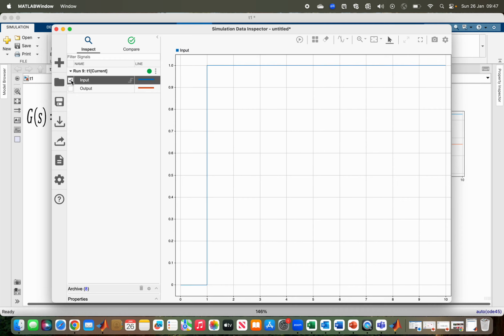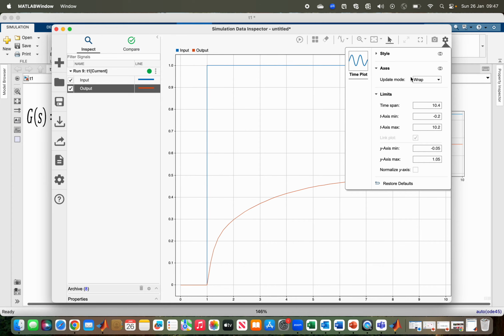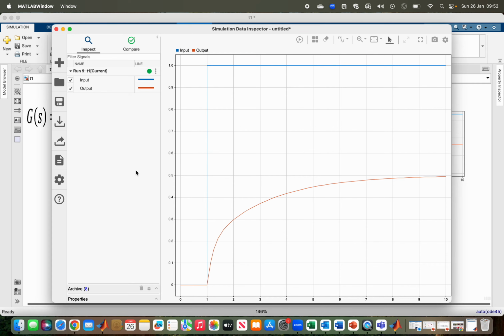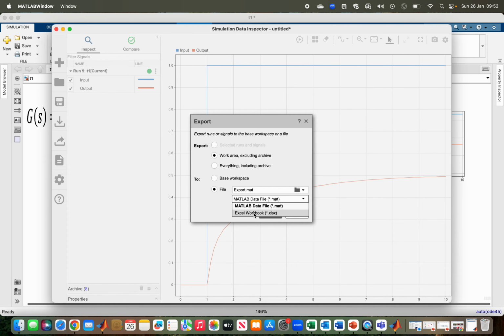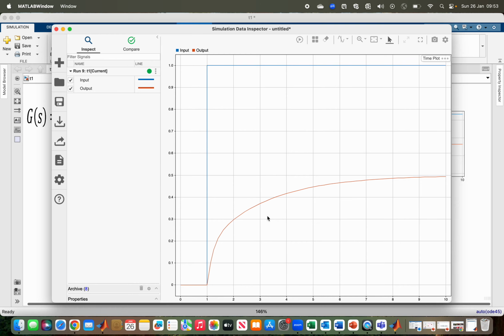If you select the input, you'll be able to see the input here in blue, and if you select the output, you'll be able to see your output here. You can actually edit your plot from here. Another thing with the Simulink data inspector is you can export your data to Excel or to the MATLAB workspace for analysis. Different options here, either to Excel or to MATLAB. Say I want to export it just to MATLAB, I just click on export. Now if you go to your MATLAB workspace, you'll be able to see the data.